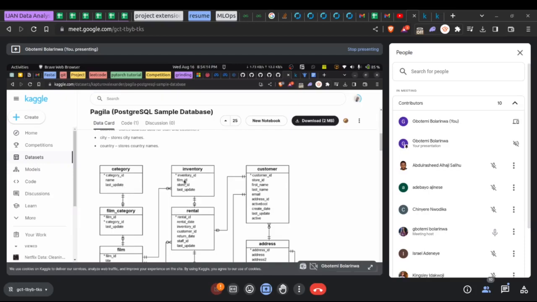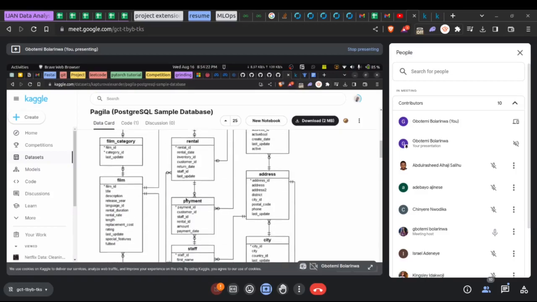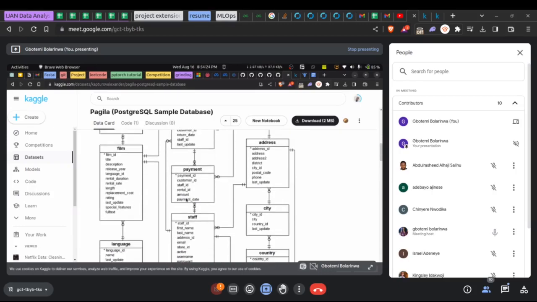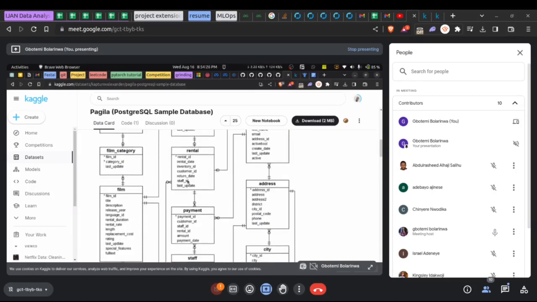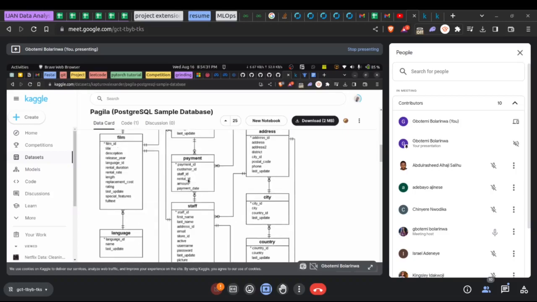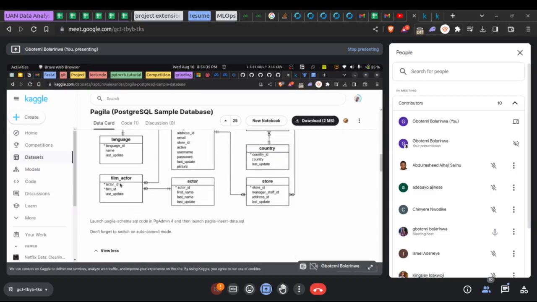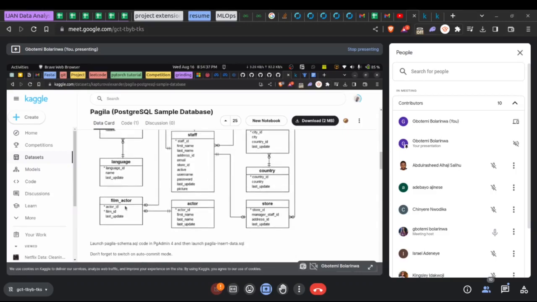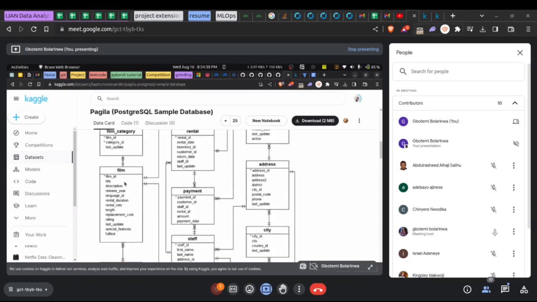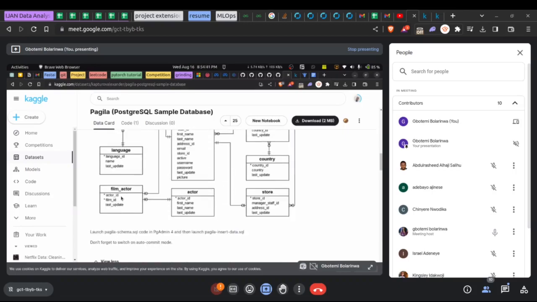Then here we have the inventory, which is like the store, what you have inside. You have rentals, payments, and staff. Your staff is connected to your rental, like who handles the rentals. Then you have actors. Film actor should be connected to film, by the film ID.